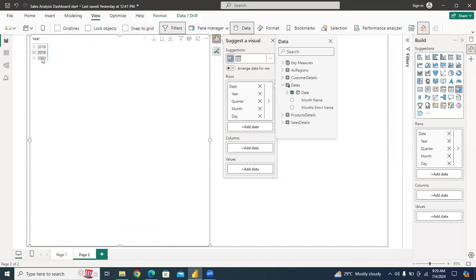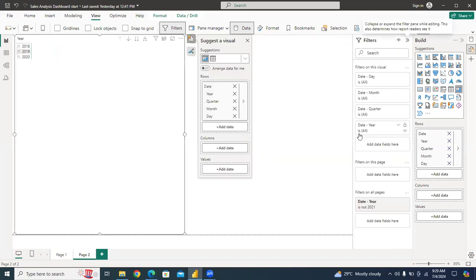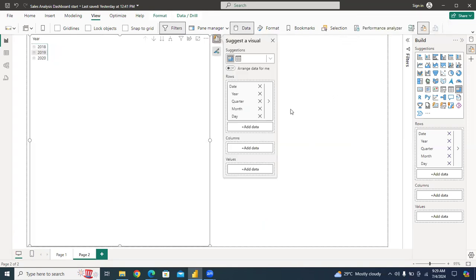See, the years are showing 18, 19, 20. Remember, previously, I have added a filter. You can see the filter on all pages that year 2021 should be filtered. It should not be shown because it's blank. So now my rows are showing dates, years, quarter, month, and days. It says if I drill further down, it will be expanding, but it doesn't expand yet.